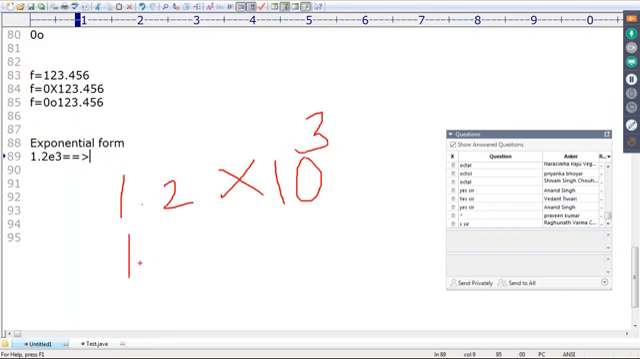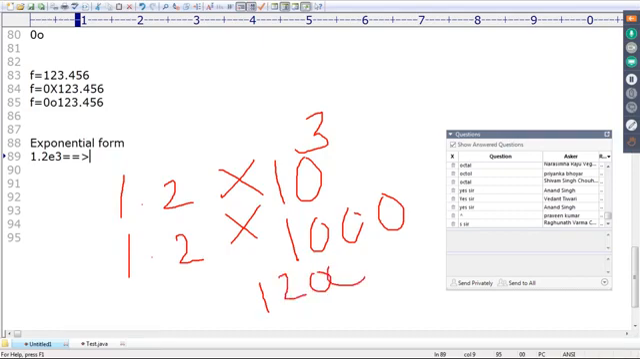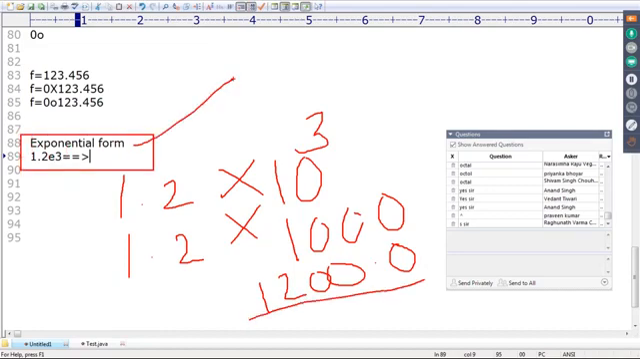1.2 into 10 power 3. 10 power 3 means what? 1000. Now what is the value? 1200.0. Are you getting that? What is the value? Can I spell it out? 1200.0.